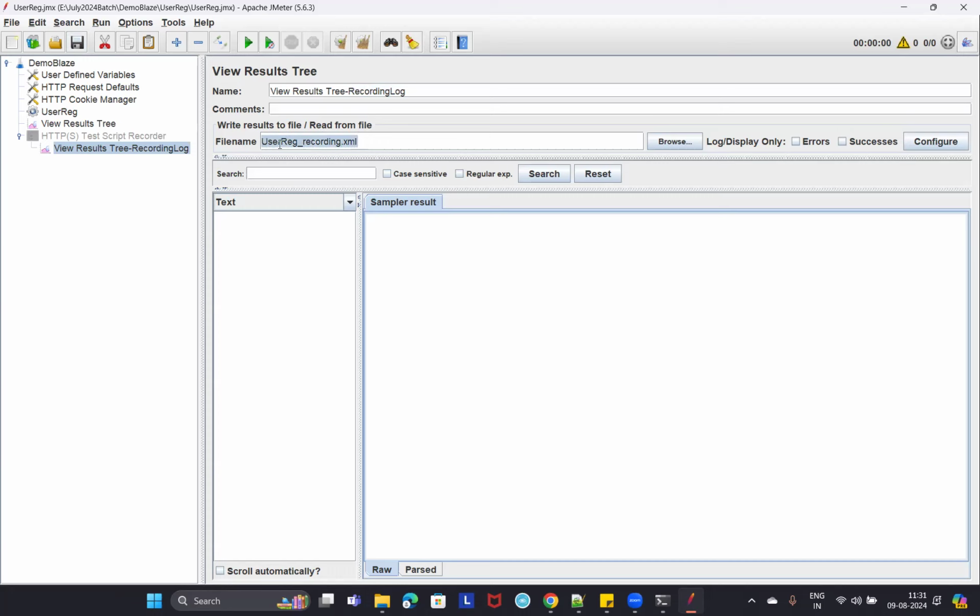And one more thing, observe here. Above that, there is something called write results to file, isn't it? Write results to file means that when JMeter gets a response from the server, that response will be stored into this XML file. That is what it means. What results will be stored into it? Your server response will be stored into this recording log.